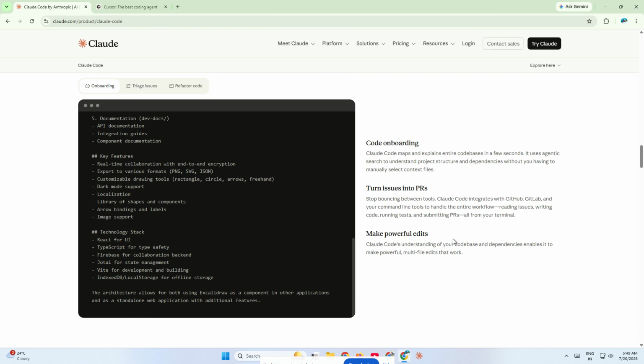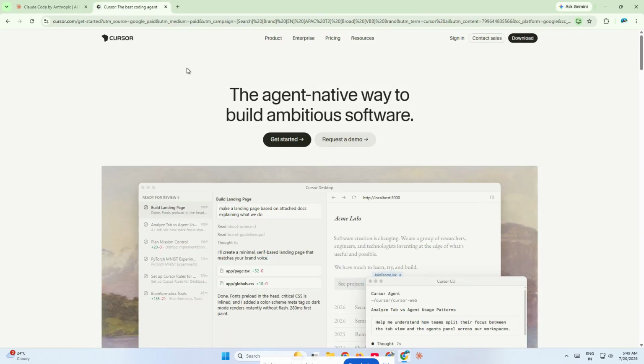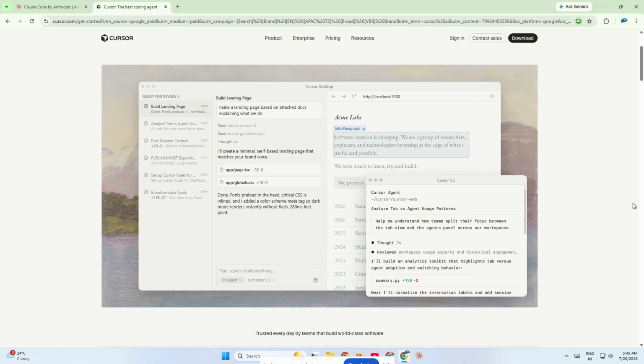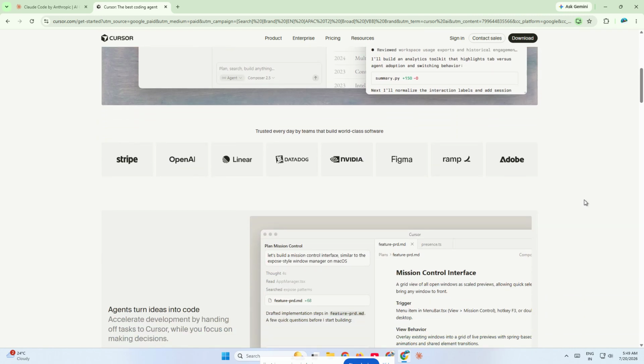Now let's talk about Cursor AI. Cursor is an AI-powered code editor built on Visual Studio Code, so if you already like the VS Code experience, Cursor will feel very familiar. It's designed to enhance your coding workflow right inside the editor, which makes it ideal for developers who want fast assistance without leaving their normal environment.